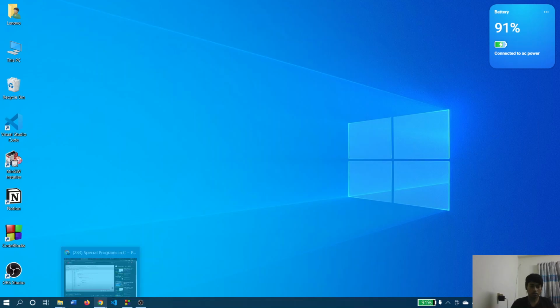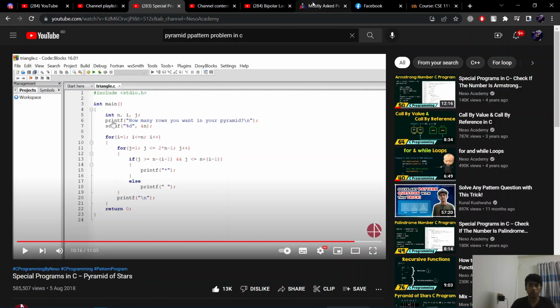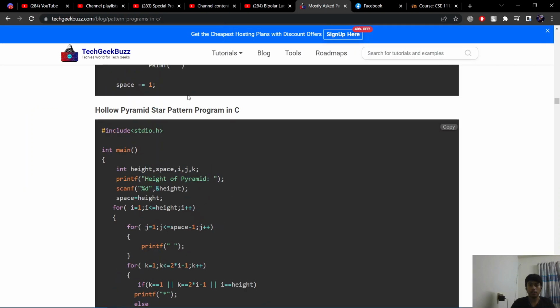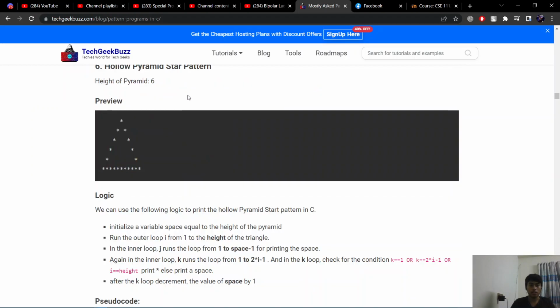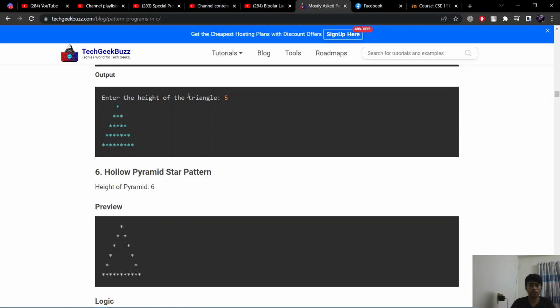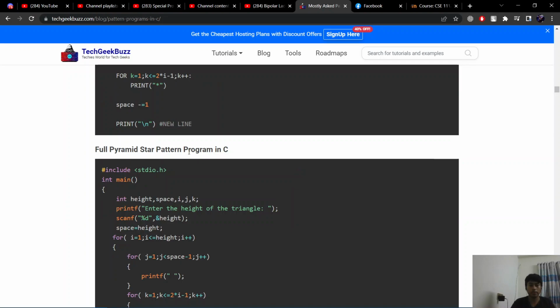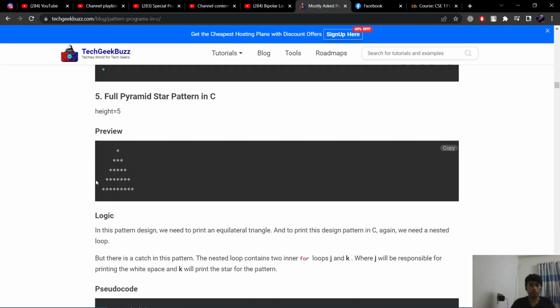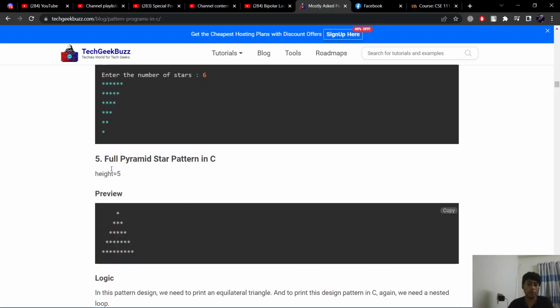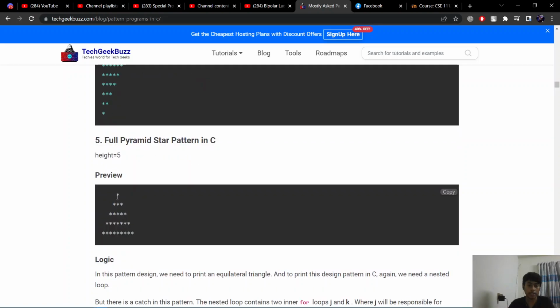So in this video we will solve a problem in C, which is basically the full pyramid star pattern in C program. So the output will look like this one. Well, in the previous video we made a half pyramid, but in this case we will print the full pyramid, which is this. This will be the half pyramid that we did previously, and we'll just have to do extra, which is this one.